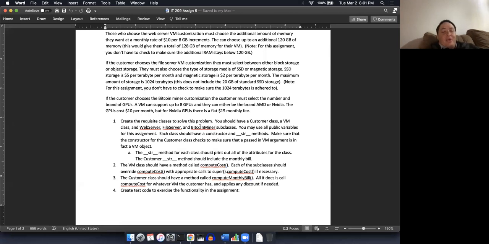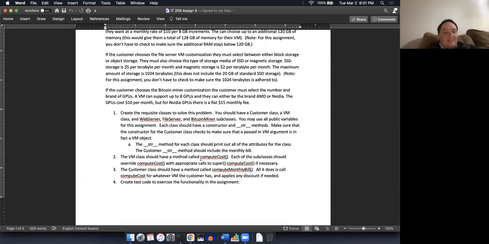And then the VM could be just a basic VM with nothing, or it could be a more specific type of VM, which would be these subclasses: web server, file server, and Bitcoin miner, okay? So that's basically all that it is. It looks scary, but it's actually not as scary as it sounds. And then you're going to create some methods and override some methods and things like that, okay?